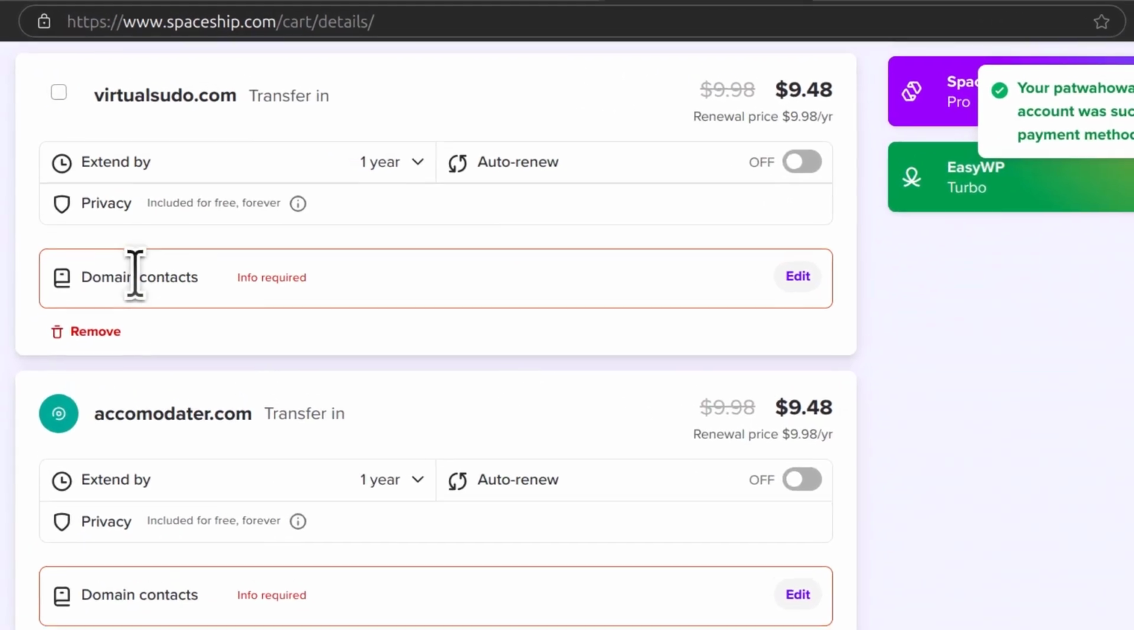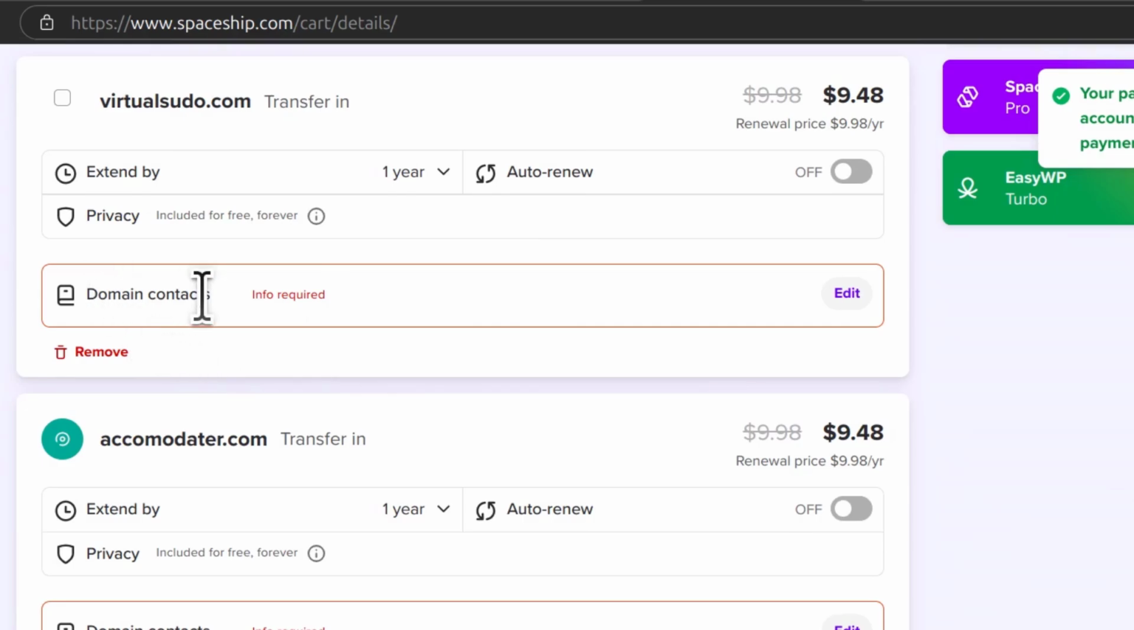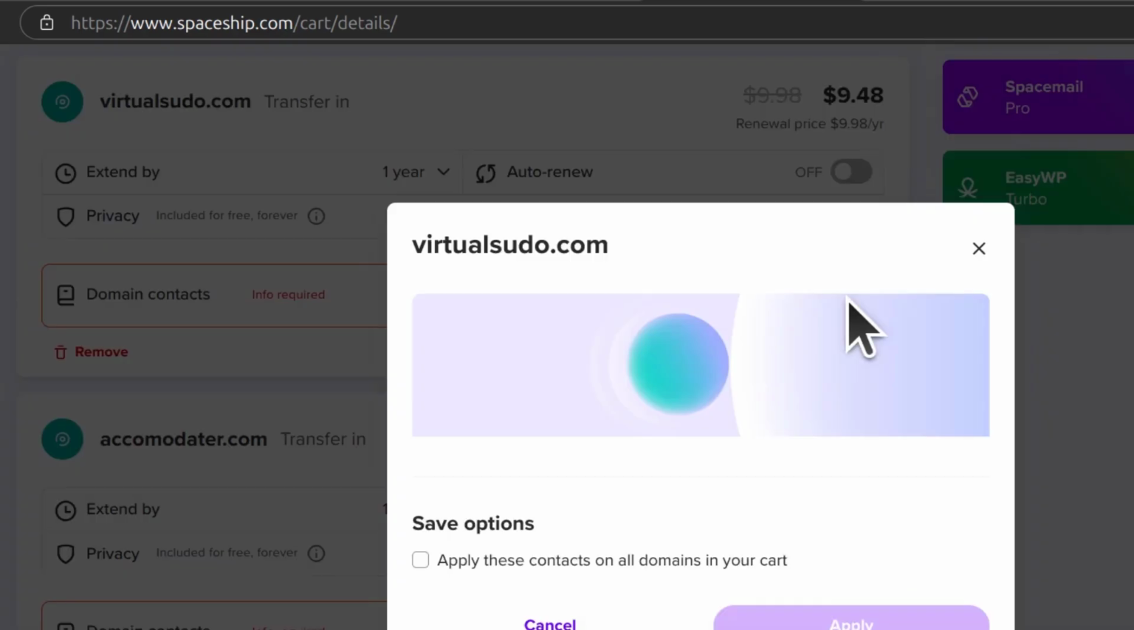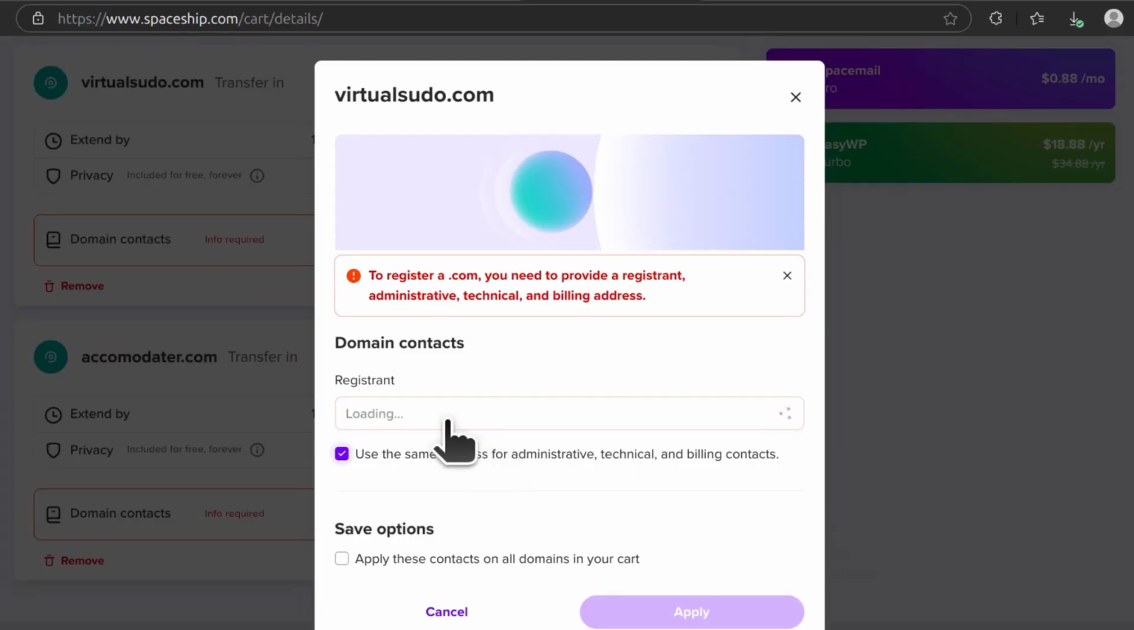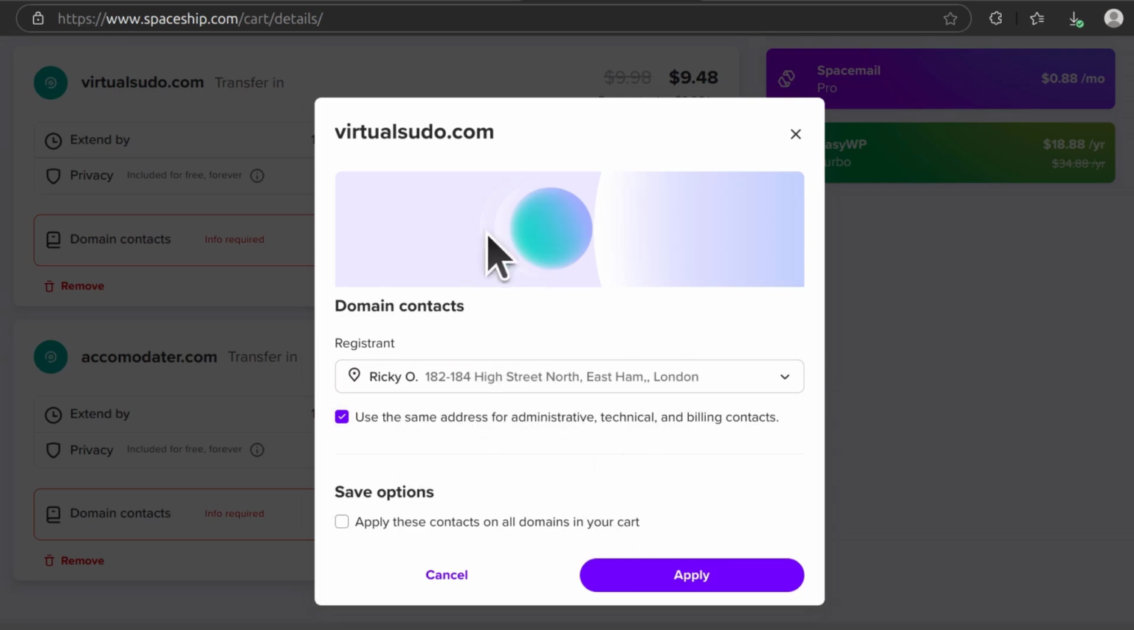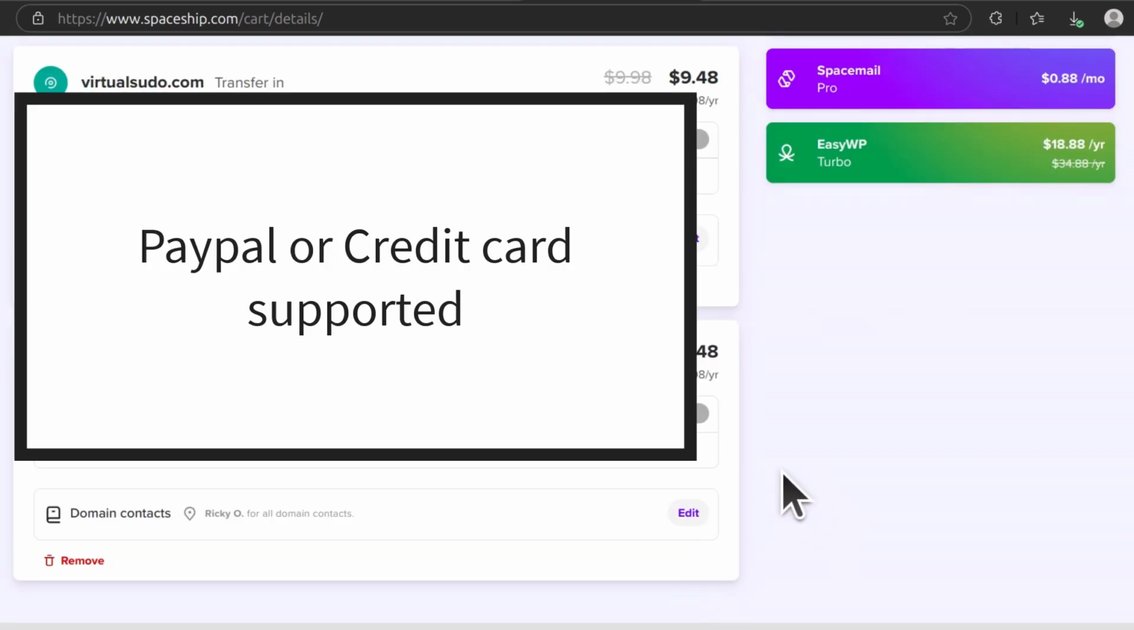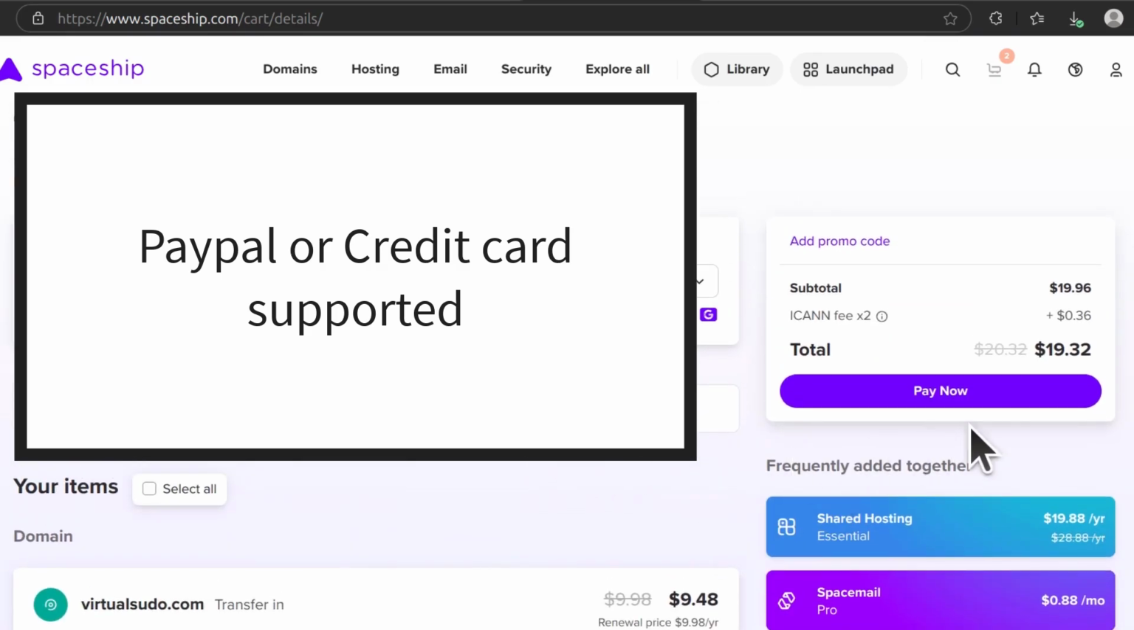Of course, you need details for the domain. Click there to edit. So you can just select from your billing, the address that you entered for your billing, or if you have any other physical addresses, you can select them from there. I can apply the same contacts to all my domains in my cart and then apply. So at this point, I'm ready to purchase and I'm just going to click on pay now.